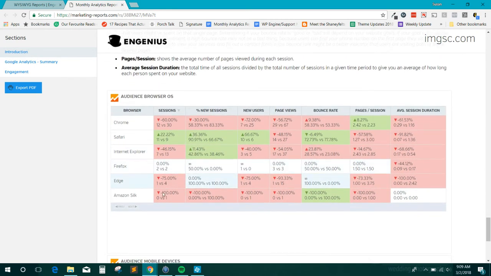So browser overview shows the different browsers users are using for your site. So we've got Chrome, Safari, Internet Explorer, Firefox, Edge, and Amazon Silk. And you can just look through the statistics. And so going across the top here, sessions is how many times someone came to your site from that browser. Percent of new sessions is how many of those were new. So in this case, there were 12, and 58% of those were new to the site.